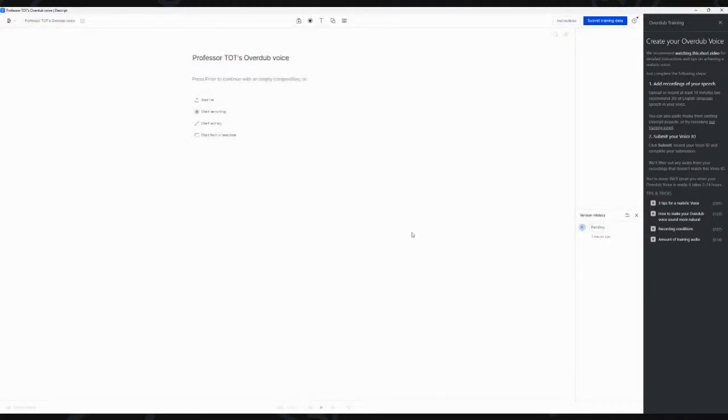So I'm going to click enable room tone. This version history says it's pending. Okay. You can submit training data. You can look at instructions. But I'm going to go up here because I want to record. So you can click it from here or you can click it from here. You can add a file from here. You can start writing or you can start from a template.